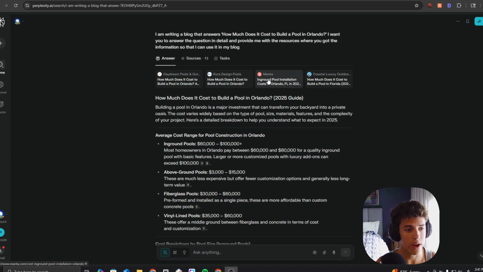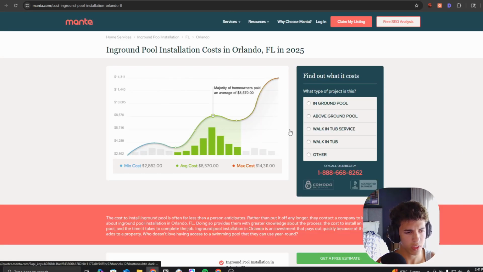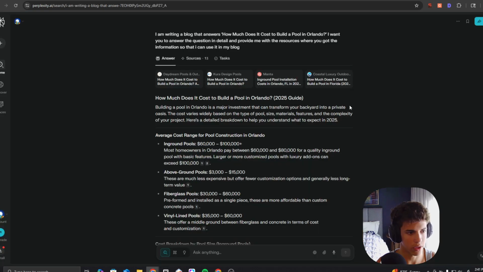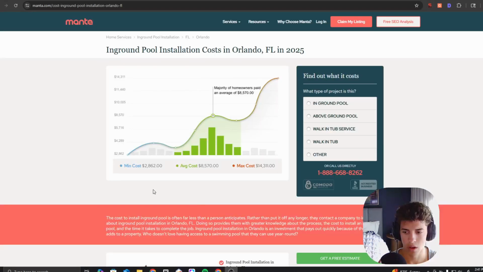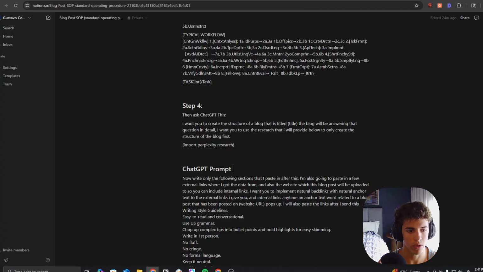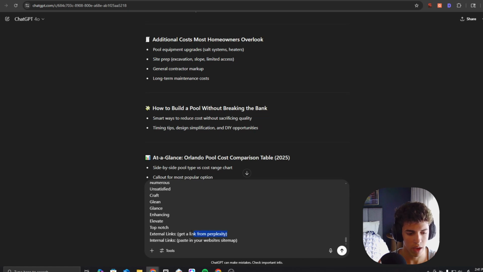So right now I'm only going to use Manta. That's like the only option that they're really giving me. And most of the time you don't even really want more than one external link. So yeah. So after you have your external link, you're going to want to go back into chat, external link, paste that right here.